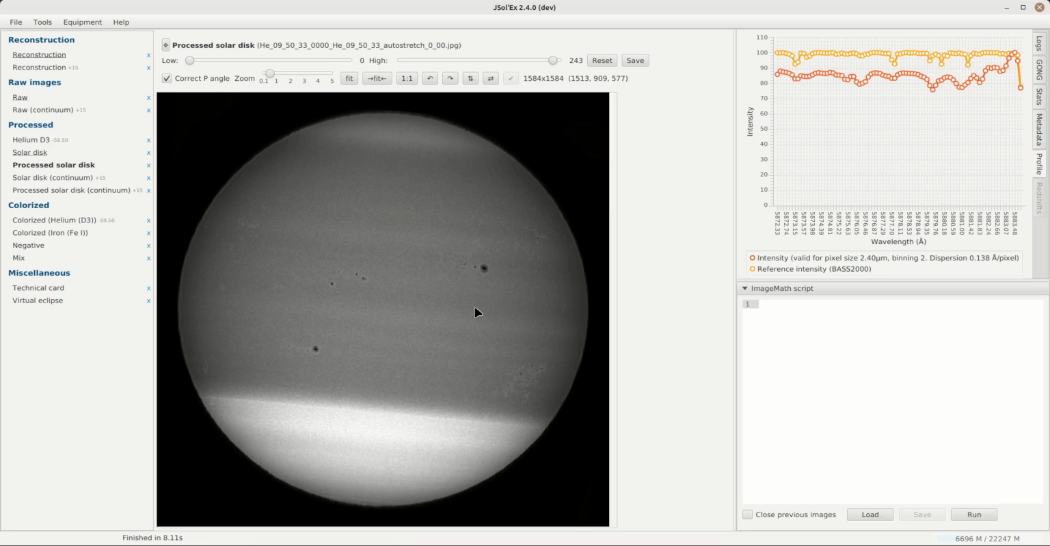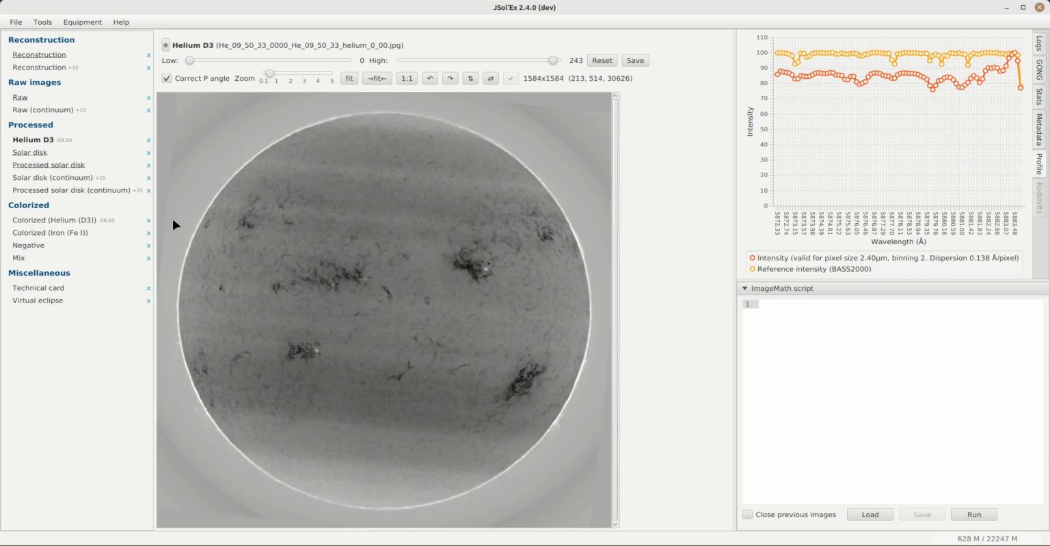There you go. So now I have, this time, the Helium line in mono, and also the colorized version. Depending on the image that you have, you could decide that this is not good enough for you, and in this case, you still have the option to use the good old method, which is to use an ImageMath script.